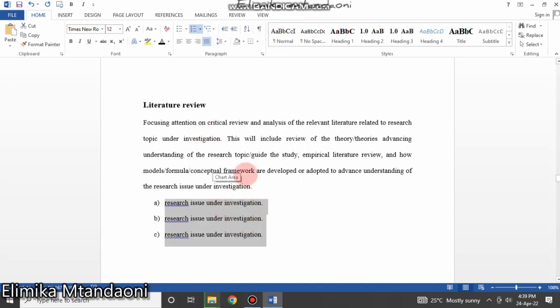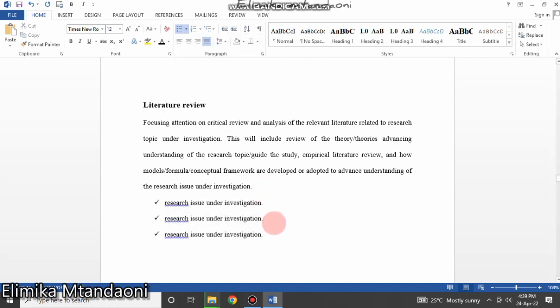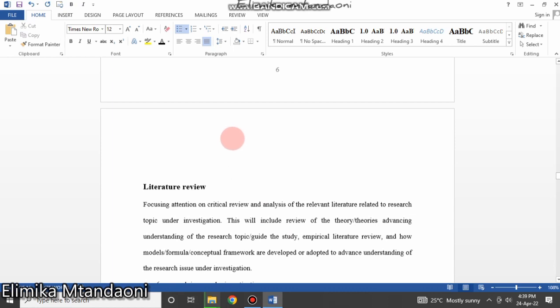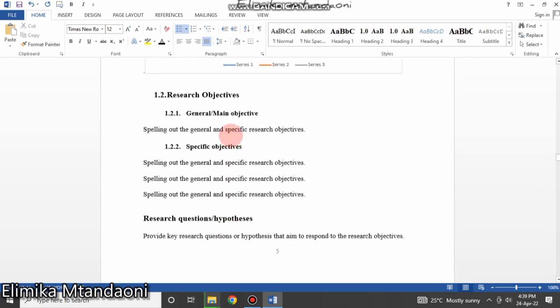Or sometimes you don't want numbers, you just need bullets. You use bullets. So you can select different types of bullets like that, or this one here, or the other one there, or you can select this type of bulleting. So that is how we perform numbering when we are formatting a Word document.